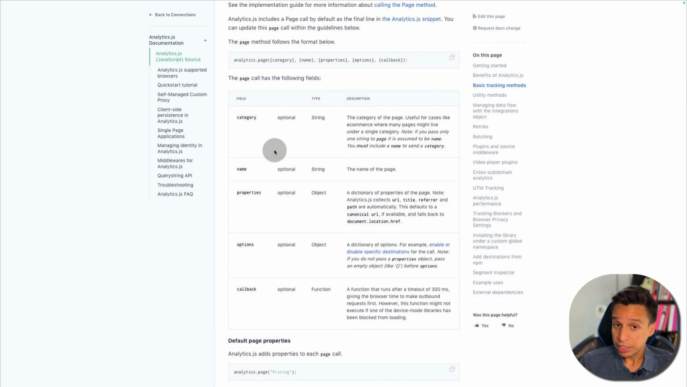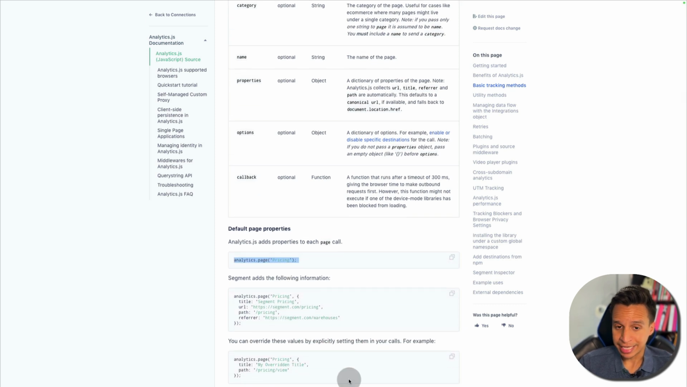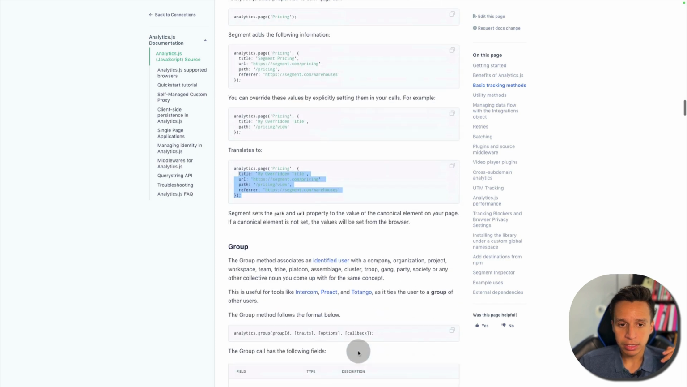There's a page. Page is typically used for page views. So you can pass specific things like the name of the page, or you can just pass a standard page call with just a few properties like the URL and path and so on.